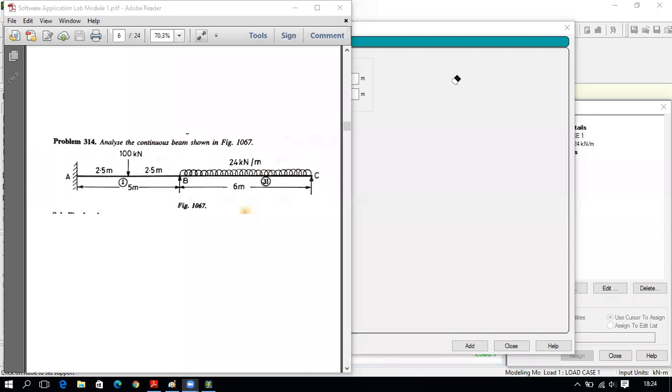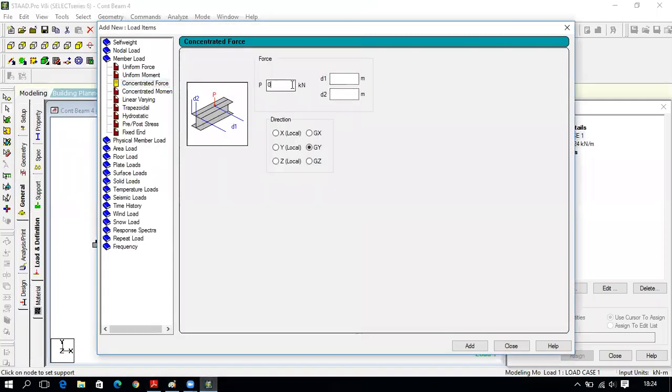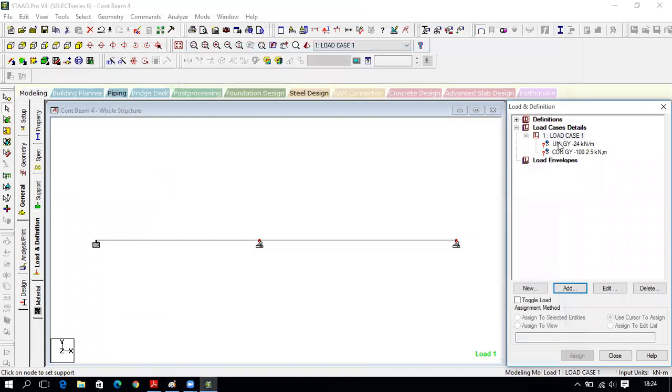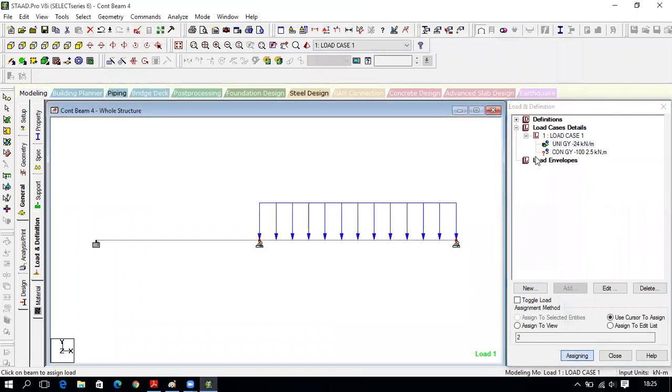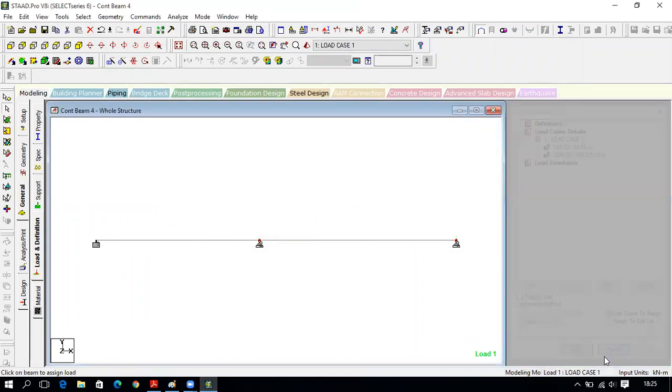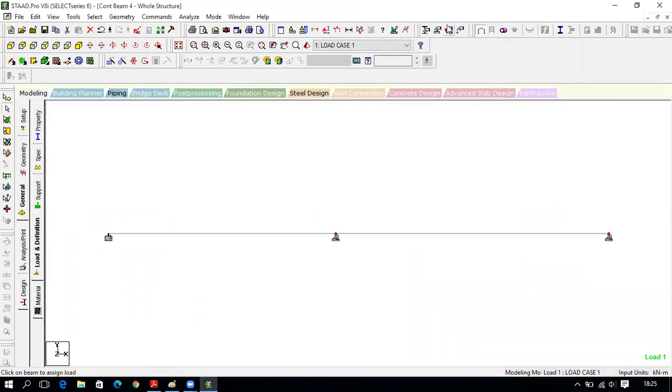So D1 is 2.5 minus 100. D1 is 2.5. Global y-axis. Click on add. Close. So you have to assign this one to this beam. Use cursor to assign. Assign. Click on this one. Next, take this one. Assign also. Close.